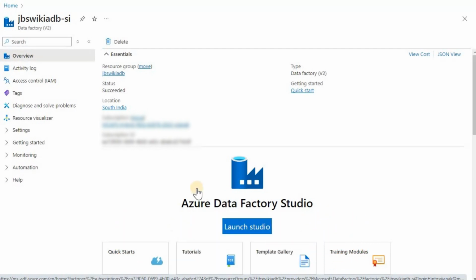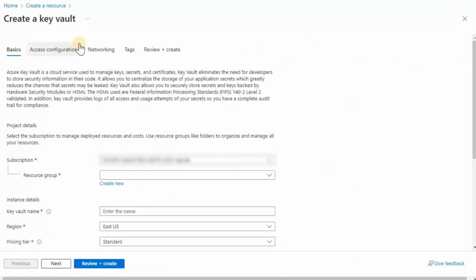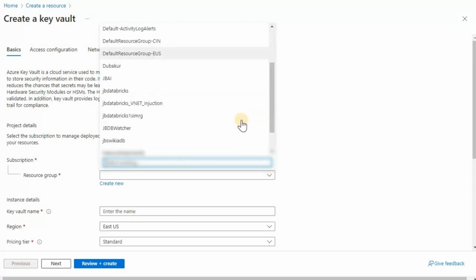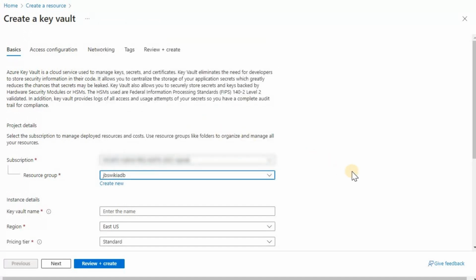Let's get started. I will first create an Azure Key Vault to start with this demo. So let's click on create for this Azure Key Vault from the create resource wizard. So here I'm going to select our resource group, which would be our JBS Wiki ADB.